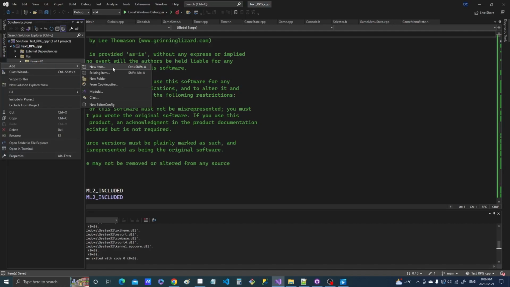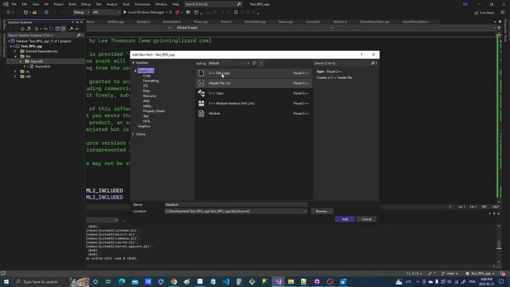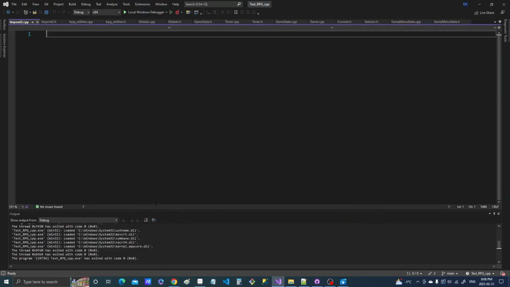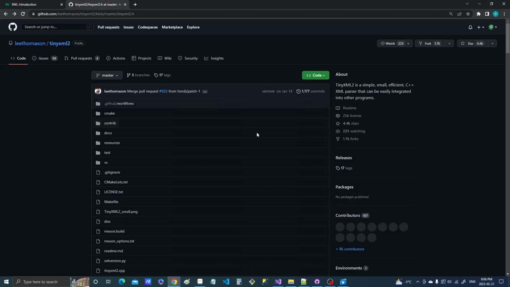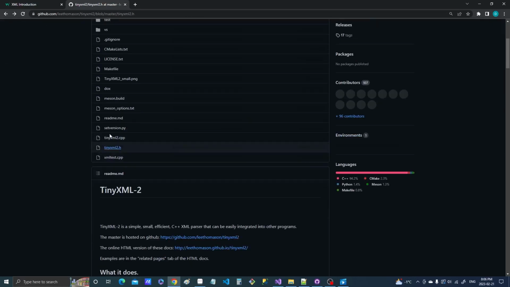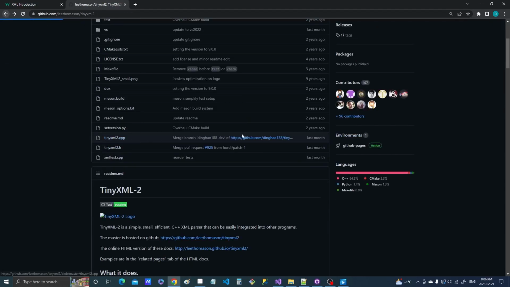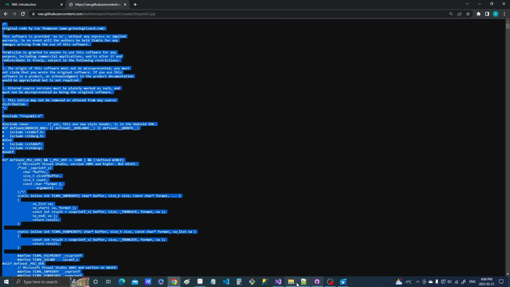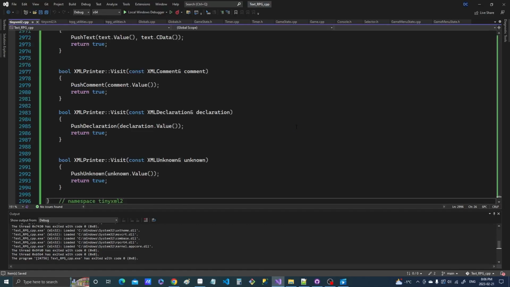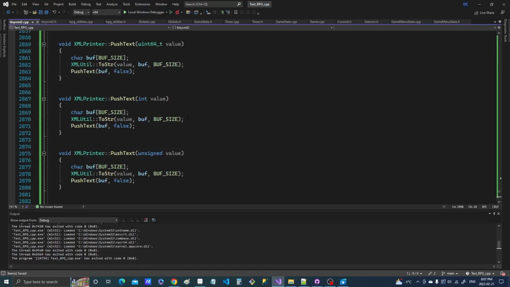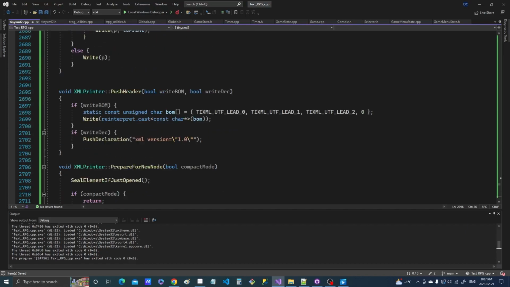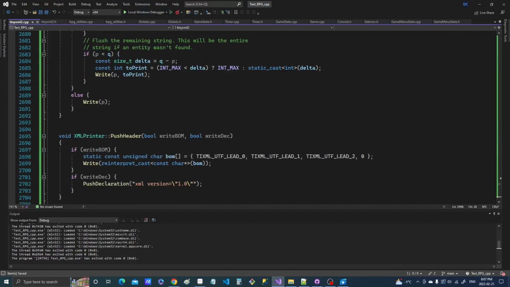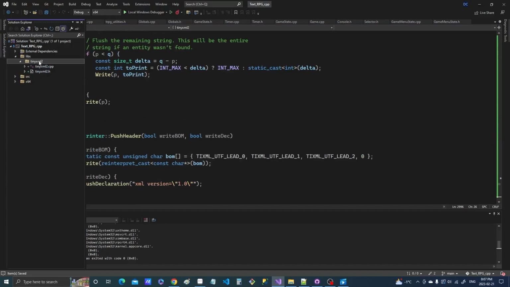Then we're going to do it again, and this is going to be tinyxml2.cpp. Let's go back to the website. Now we want the CPP file. Go to the raw, copy that, and paste. Beautiful. So now we have those. Those are automatically included because we created them.